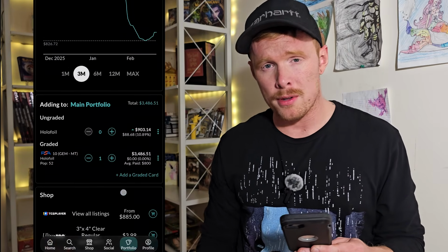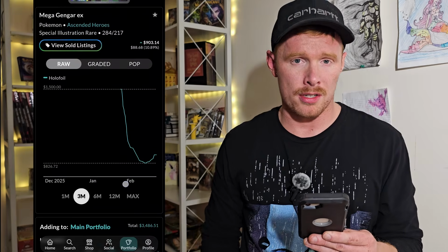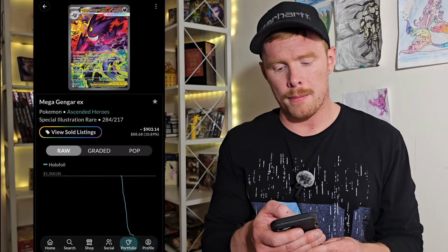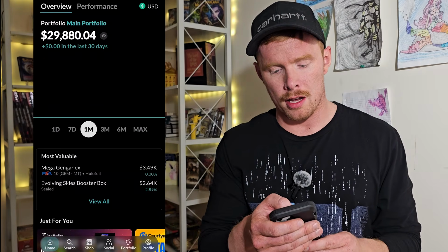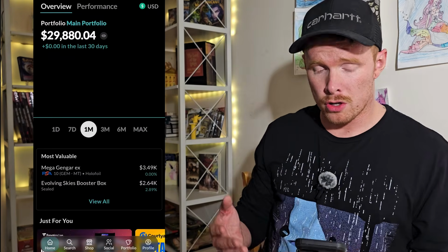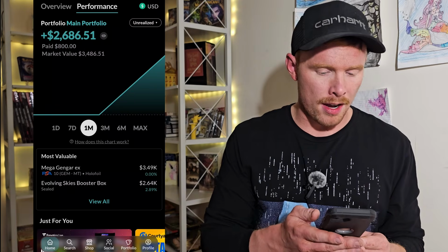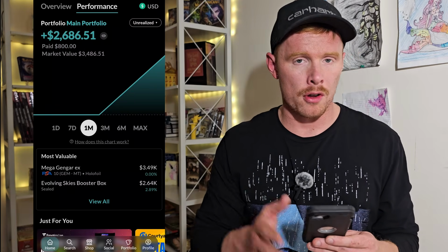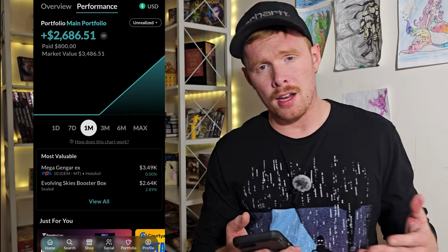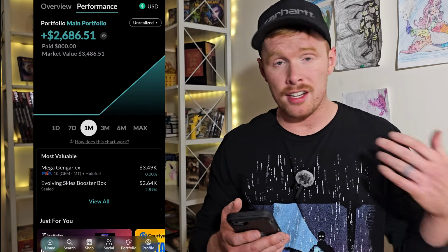So that's where the Performance tab that we talked about before comes in handy. You go back to the home tab here, you can then go to the top and click performance. So that will show you your portfolio value gained, and beneath that, how much you've paid and the total market value for that portfolio. So speaking of portfolios, you can have different portfolios.